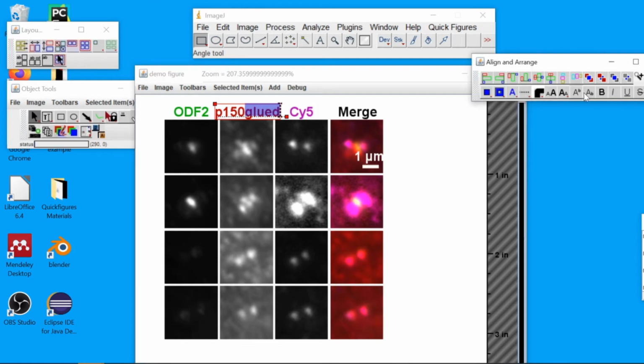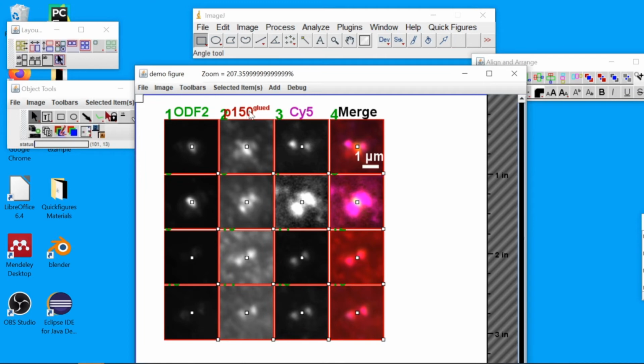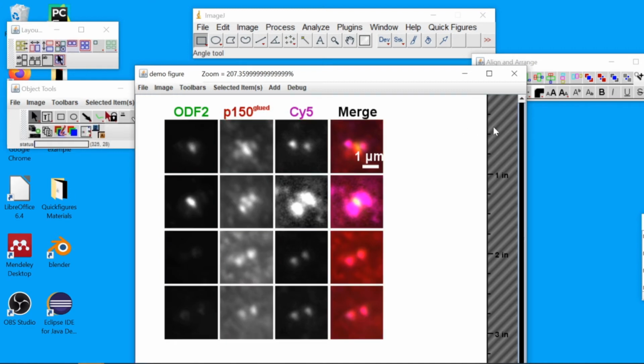For this particular label, I'm making the glued a superscript because this protein P150 glued is within the literature sometimes referred to as P150 glued with a superscript. And of course, it fits better within the panel. And this I can do to really any of these labels.